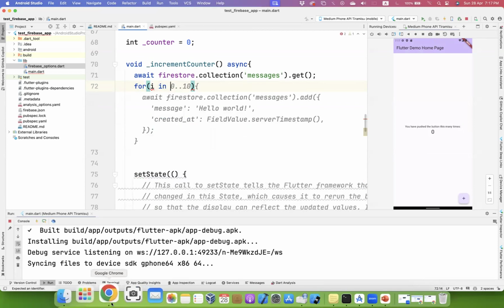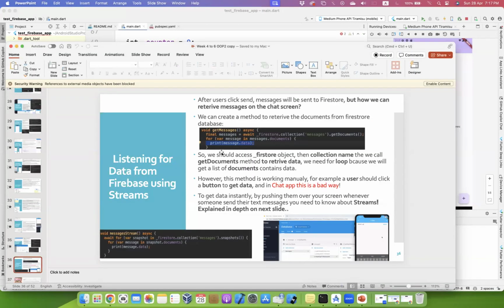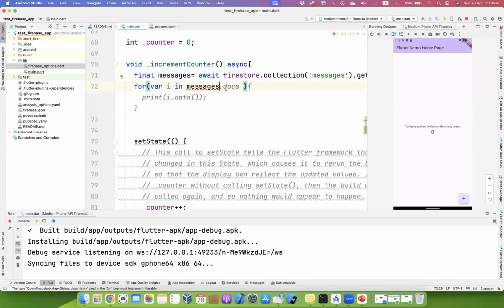Okay, so in this case, what is happening, if you take a look at there, it's better to create a variable, final messages, which equals await Firestore, then for var i in messages.docs, I guess dot docs, begin, print i.data. Okay, let's run it again.